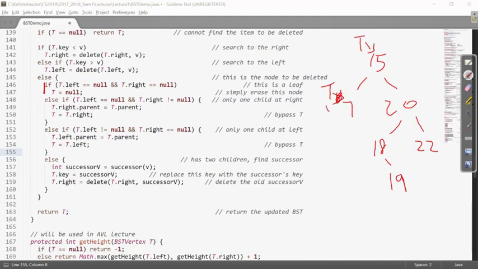Instead of pointing, this is set to null. Then I return t. So t will be returned to the previous caller. So the previous caller is what? This one, right? So t.left will be assigned to what? Null. Correct? Because I said I return null to it. So this one is gone, and then this one will basically be null. So I bypass my leaf. Okay, so this is deleting a leaf.